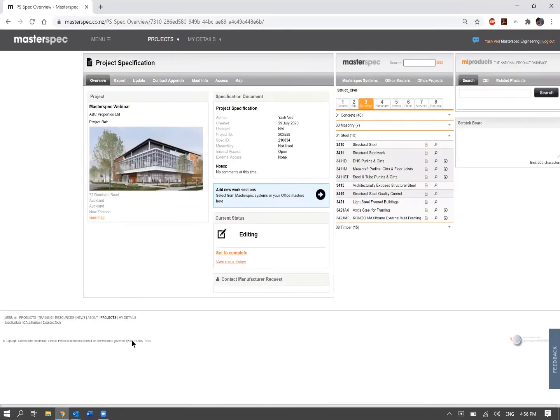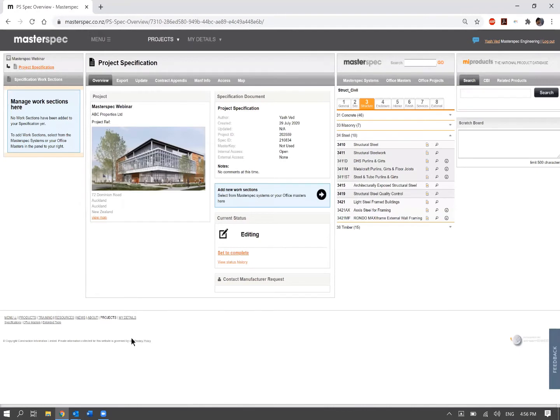You are now in the Specification Tool Set, and this is divided into 4 panels. The panel on the left here is to load and manage your selected work sections. The central panel here contains your project information and additional tabs for more tools.